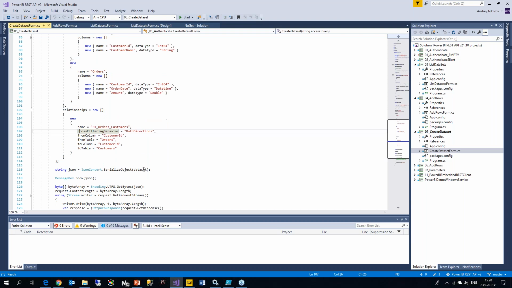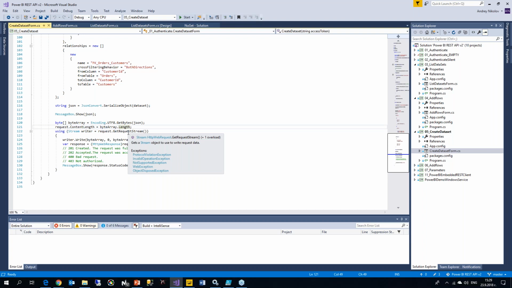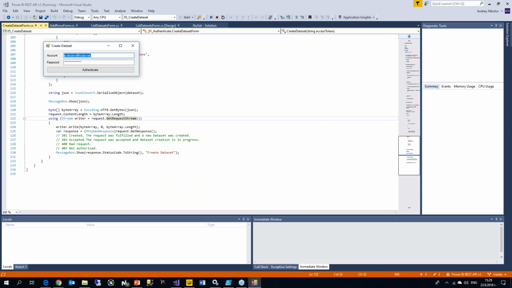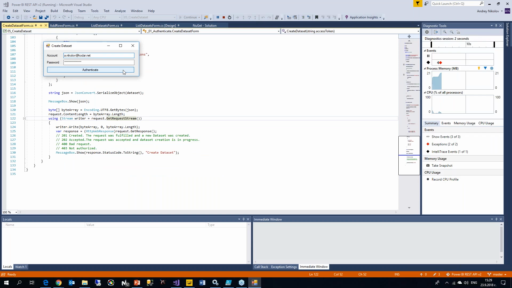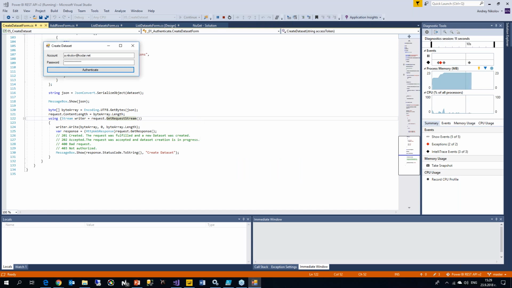Okay, so we will serialize the definition of the dataset as JSON. We will show how it would look. Again, put this as the content of our request and call the API. Let's try to see. Okay, this is the JSON file, how the definition of the dataset looks. We will send this to the API, and hopefully we will get a useful result from this operation.